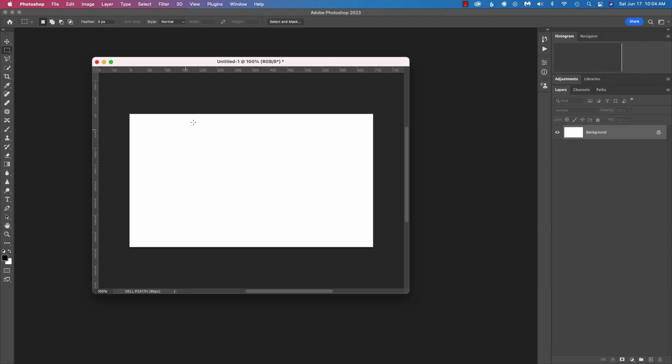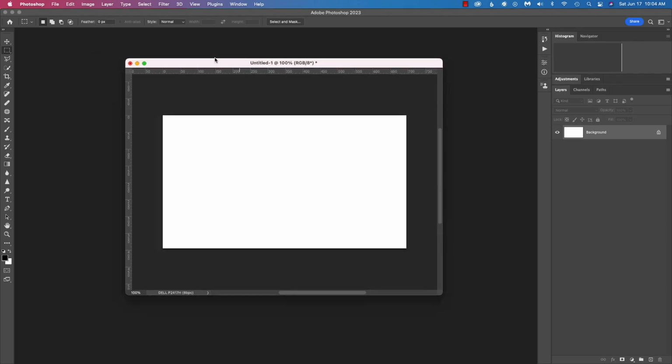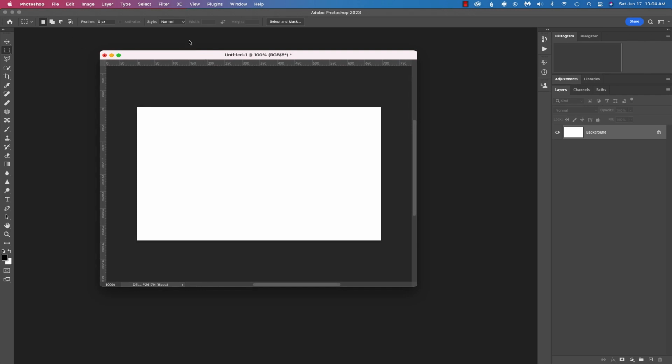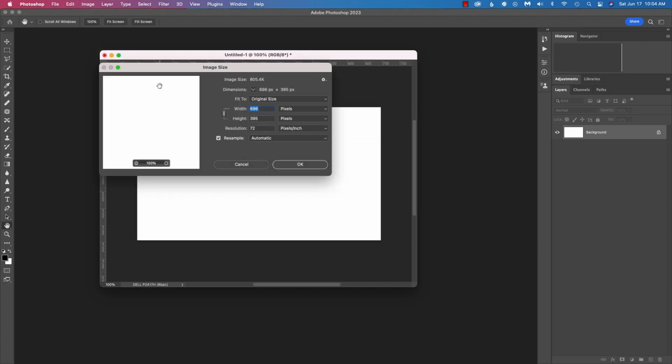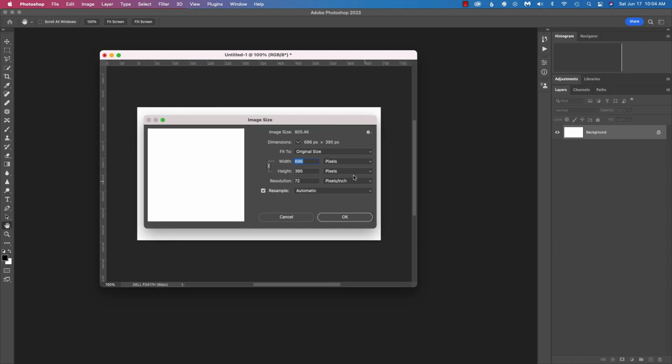But this is the size of what I'm going to call a placeholder image, and I'm going to be testing this out as far as size is concerned for my Adobe Portfolio website, at least one of them. So let's get this going and go File, New, and create a document the size that you want. I don't know what you want, but I'm just going to show you what I have here, and we can see that this is 696 wide, 395 high, and the resolution is 72 for whatever reason.